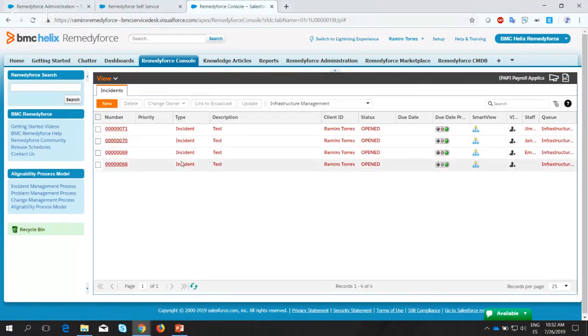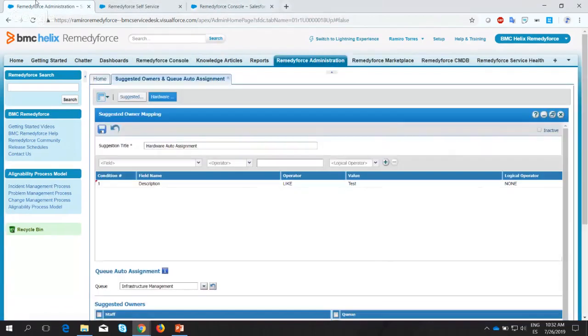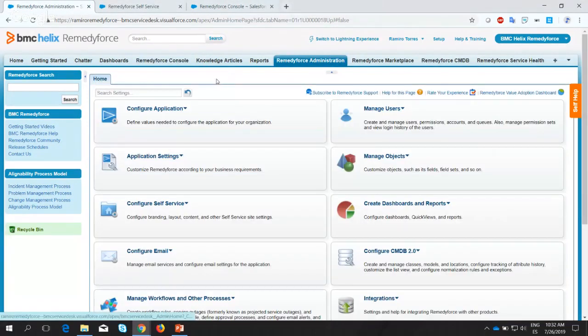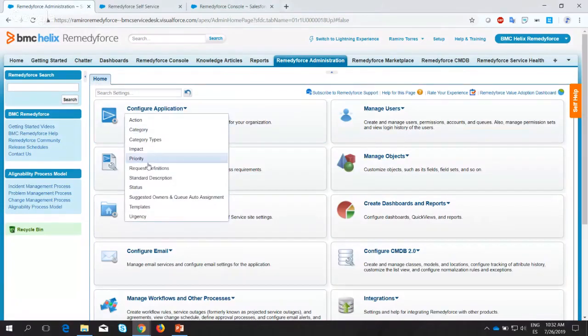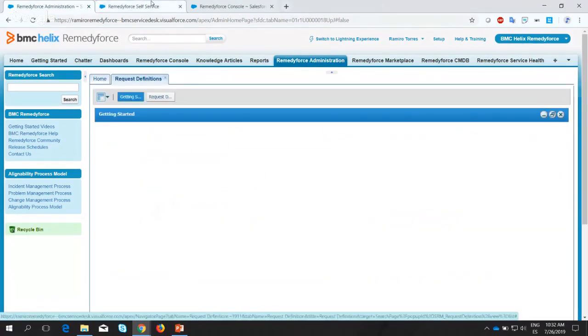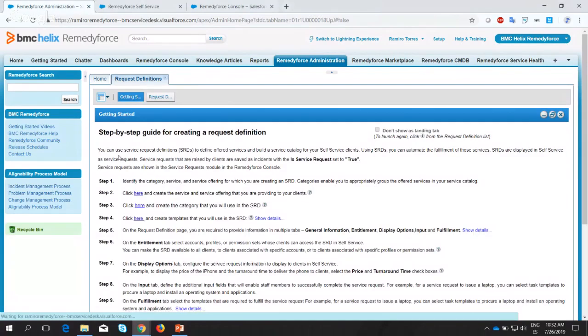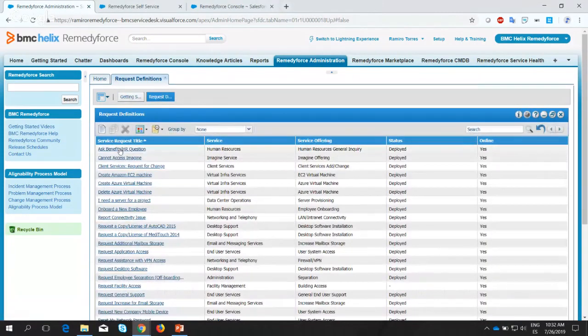And this is only for incidents, but it's exactly the same procedure for service requests. The only difference is that for service requests, we have a record called request definition, right? So everything is more predefined on the request definition.